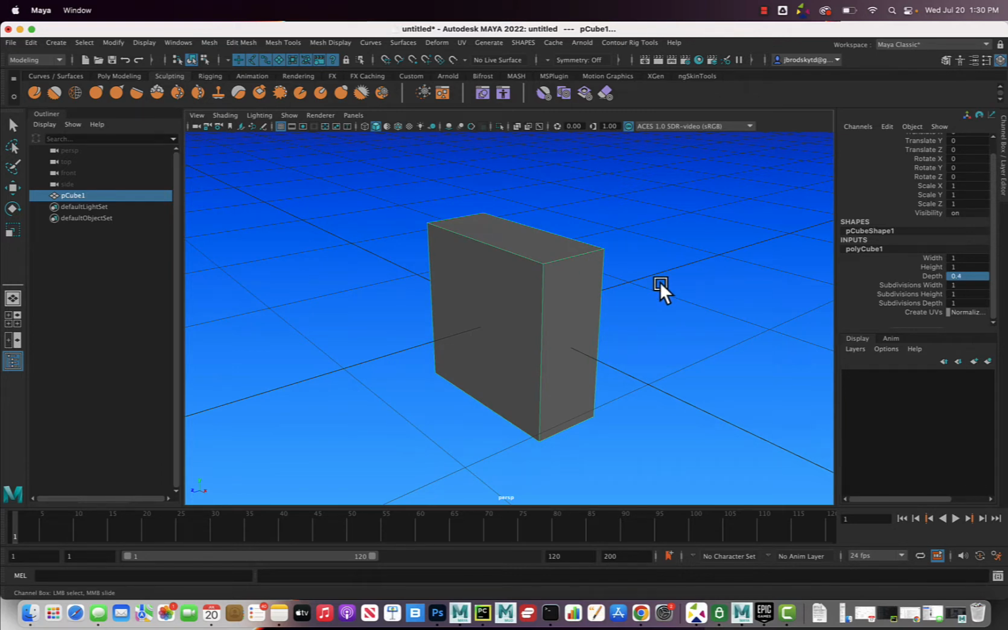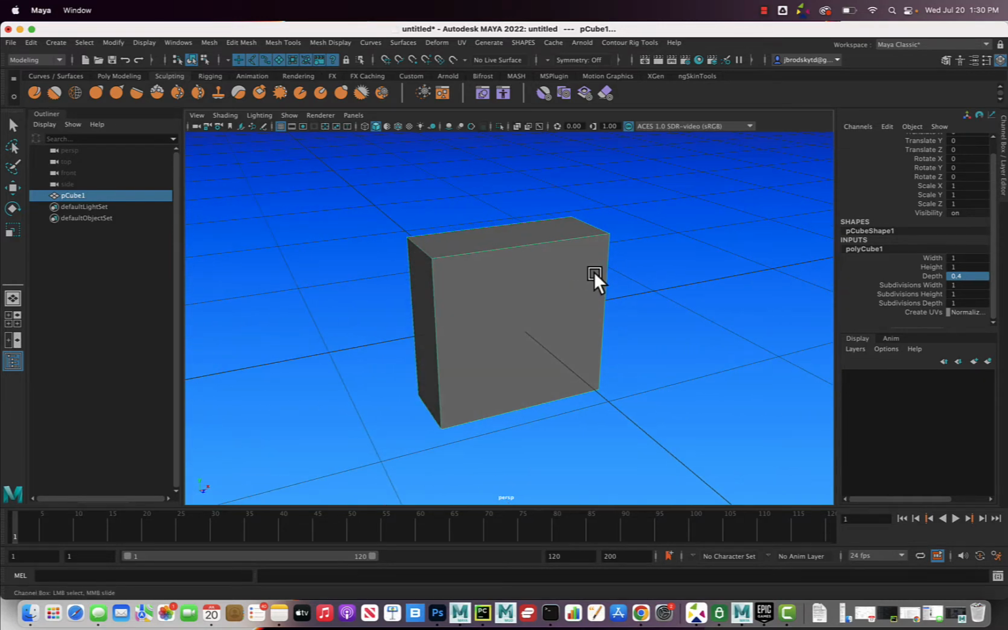Like if you imagine the palm of your hand without the fingers on it. And then we need some extra rows of edge loops in here to extrude faces from. And that'll make sense what that means in a second. So I want one extra loop, so I want two subdivisions on the height. If I go to subdivisions height, I change that to 2, enter. Now I have 2 subdivisions from top to bottom.